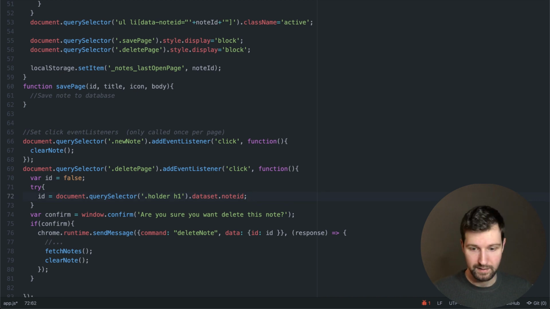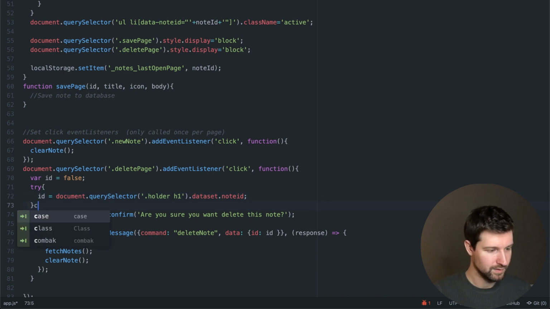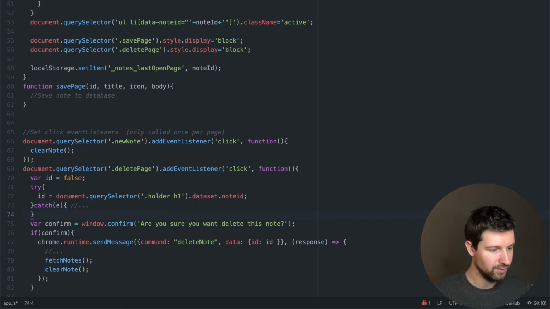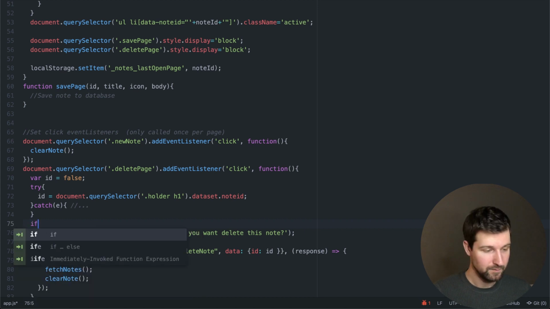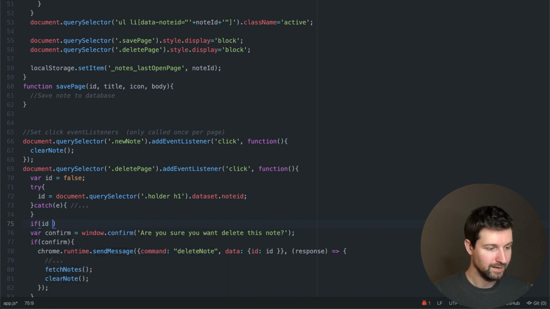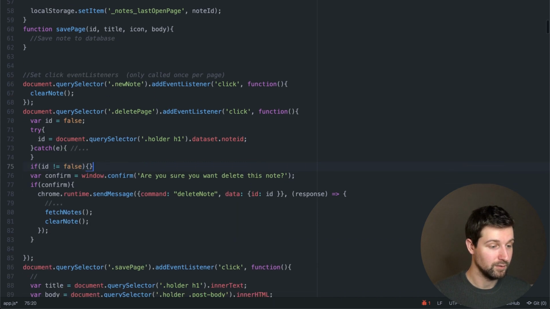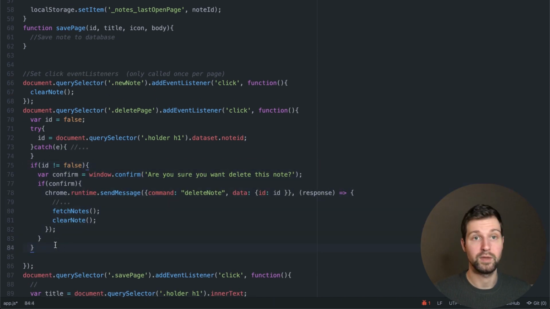And then down here, just want to add a catch just here. And then what we need to do down here before we run our confirm is just say if ID does not equal false, then we can run the rest of this code. So that just makes sure that we actually have an ID on the page. This isn't an empty note, so to speak. So this is actually something there for it to delete.